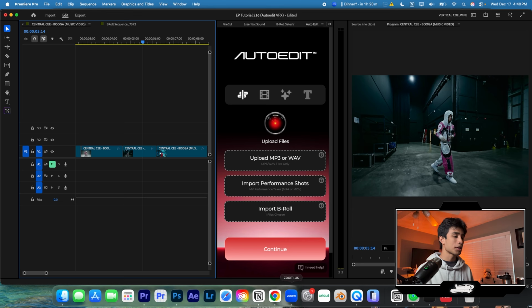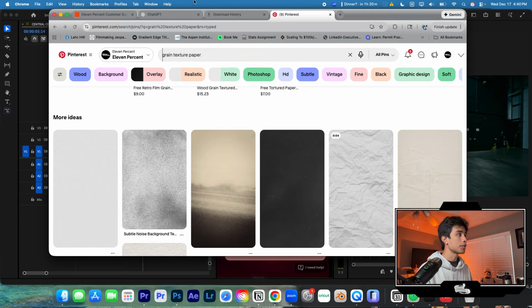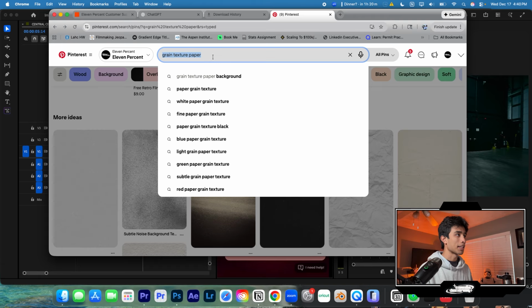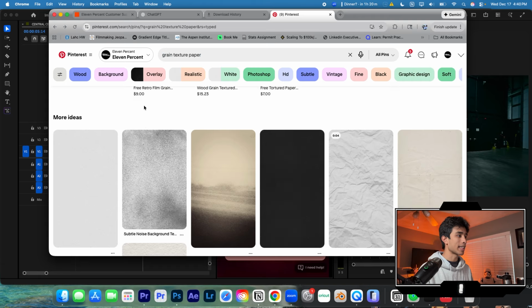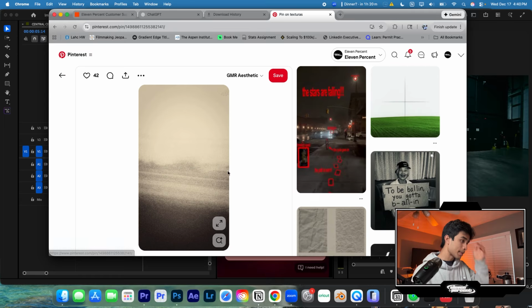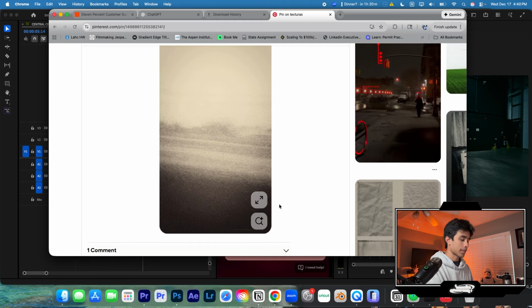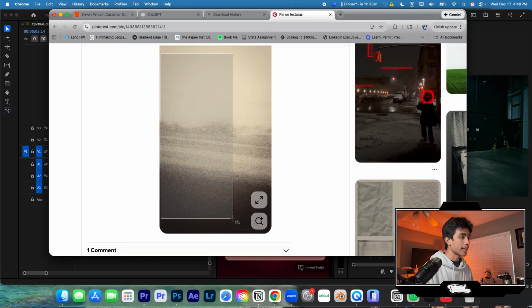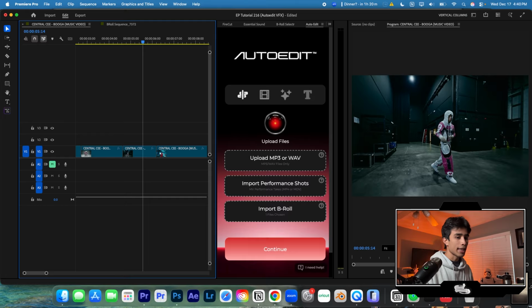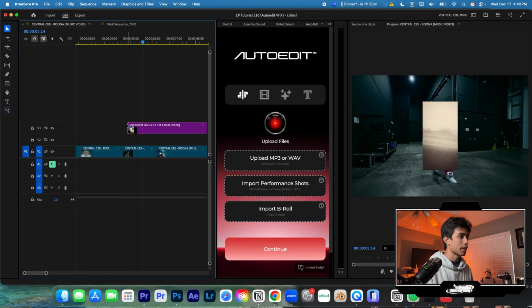Number one are film burn transitions between cuts. My go-to for this is going to Pinterest. I literally search up grainy texture. Then I'll grab something that looks cool, like this, some cool grainy looking texture. I'll just take a screenshot of it, and then we'll drag this directly inside of Premiere Pro like that.